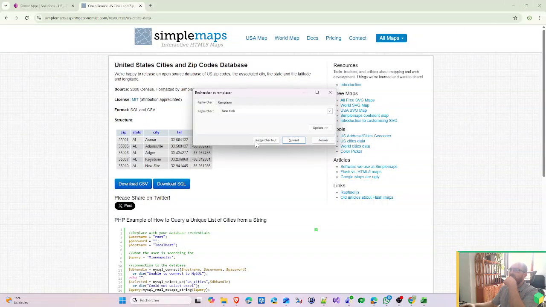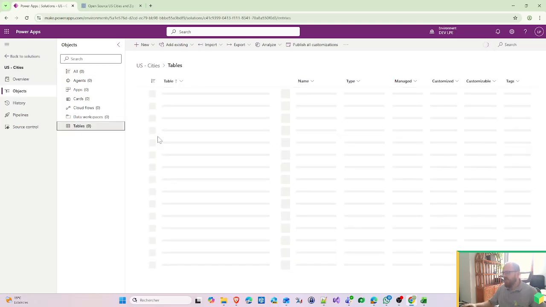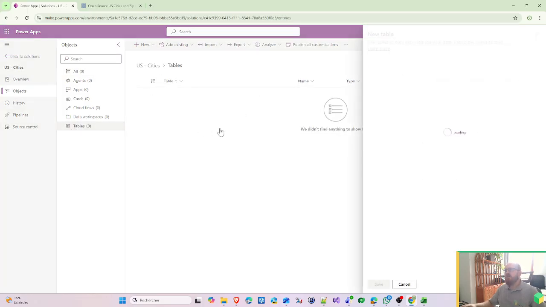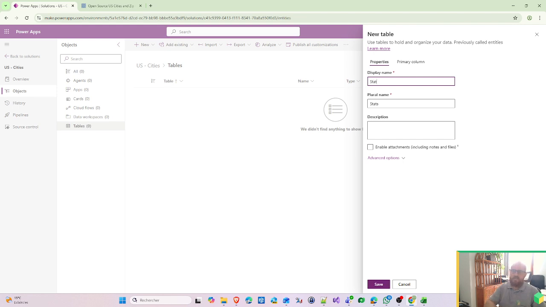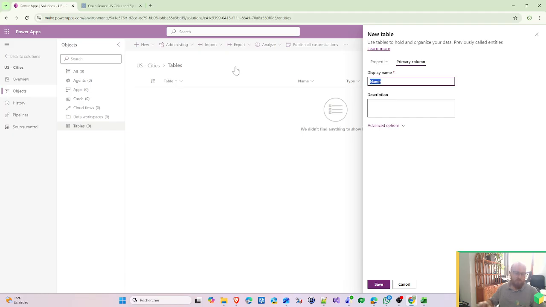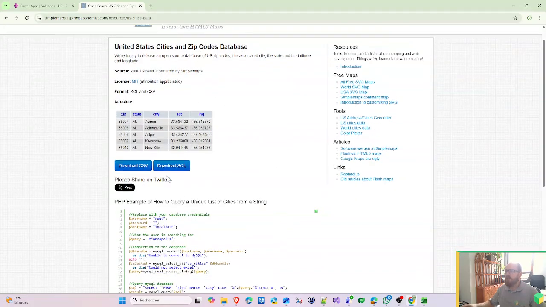Okay, so let's create a table first. First of all we have states. My primary column would be the code. Honestly, I just have the state code here. It could be great if I could get the name and everything.